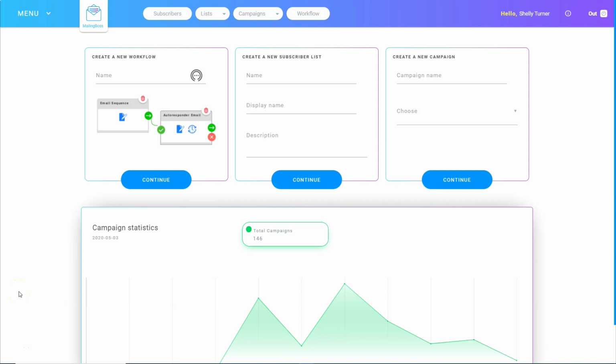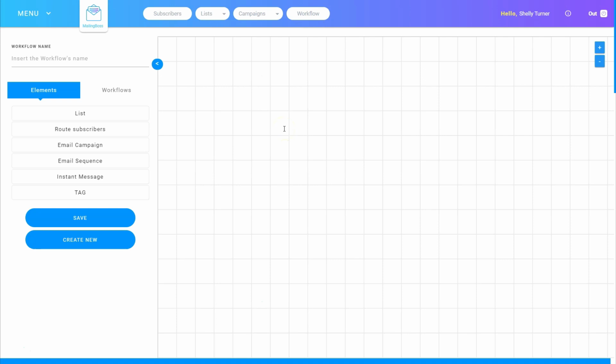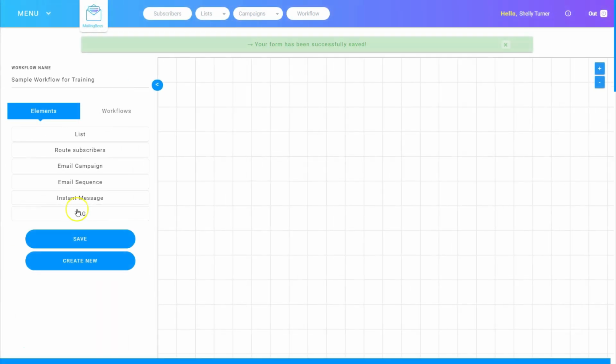In this video, we're going to learn how to use workflows inside of MailingBoss. So to get there, all I'm going to do is go across to the top menu here and click Workflows. Now the first thing I need to do is make sure that I name the workflow that I'm working in. So I'm going to put a name right here where it says Insert the Workflow's name. Once I get the workflow name added, then I'm going to click Save to save my changes. And now I can start working in this workflow and I can save everything that I'm working in.